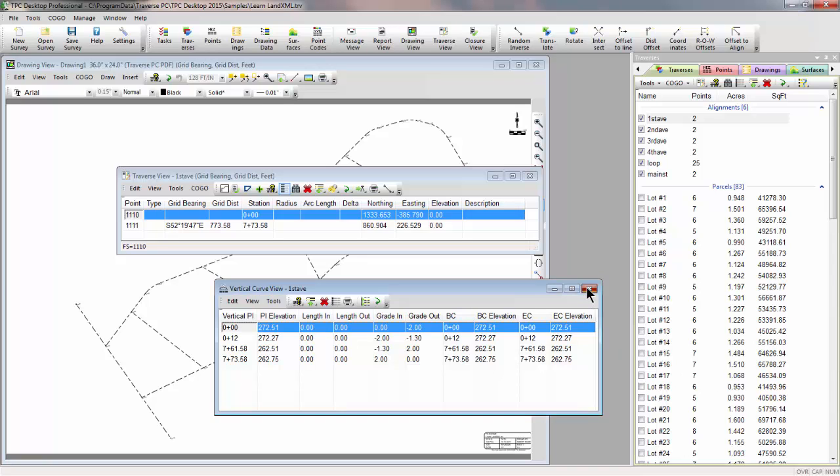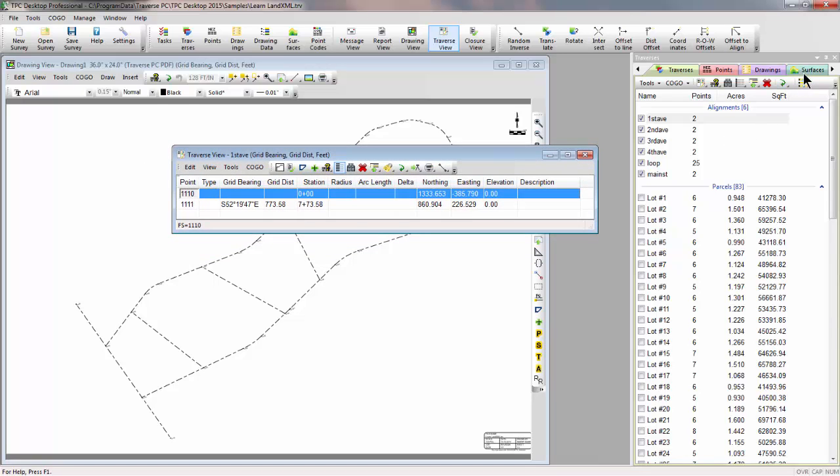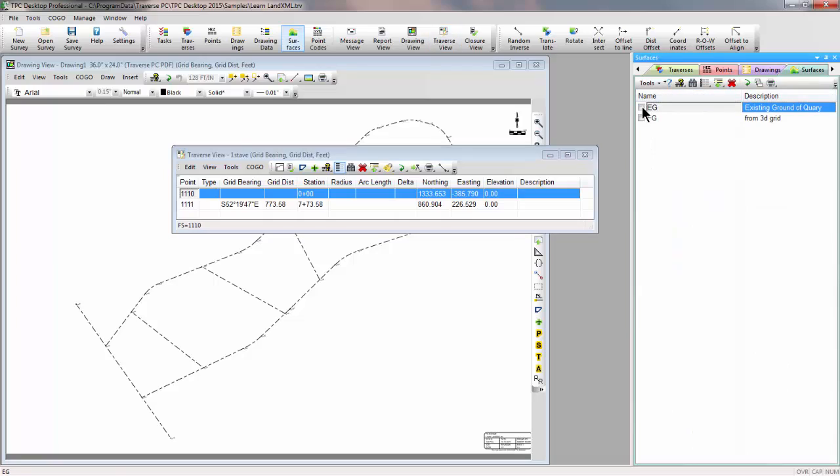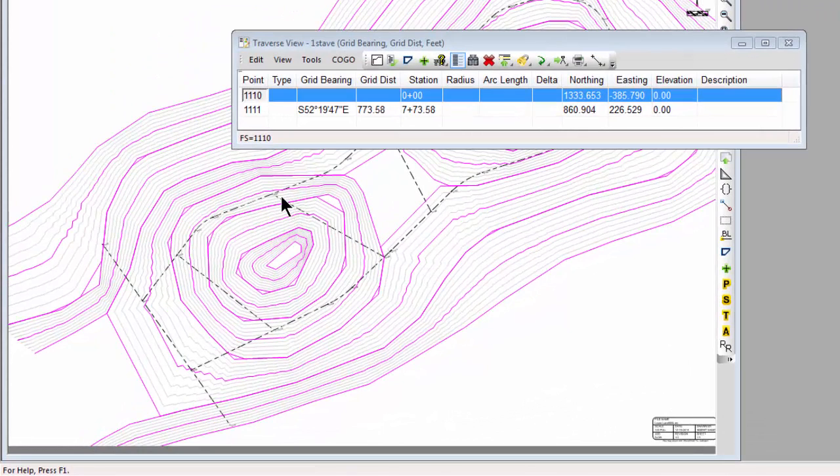Let's close out the vertical curves. And let's talk about one more thing real quick. I'm going to leave this traverse open for a moment. And I'm going to go to the surfaces and turn on the existing ground surface. I want you to notice that this alignment, 1st Avenue traverse, I think it's this one down here, actually intersects this surface at a number of points.